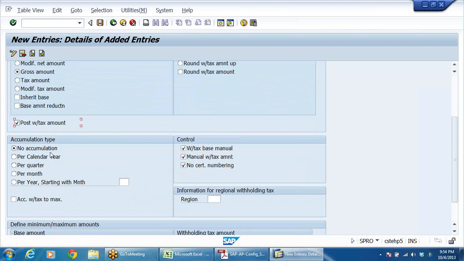Accumulation type, we are not going to accumulate every month. Whatever TDS has been collected, that will be posted. Control: withholding tax base, manual withholding tax amount, no certificate numbering. Right, so keep these things. Withholding tax, we should be in a position to manually change at the time of posting. Right, this I will show you when we are going to post the entry. I'll get back to you on this once we post an entry.